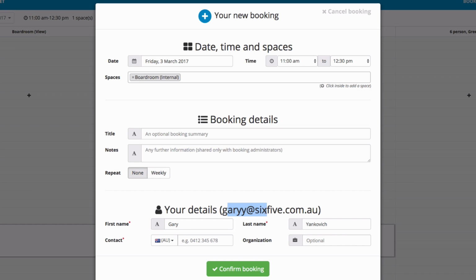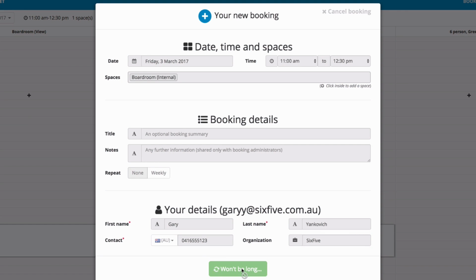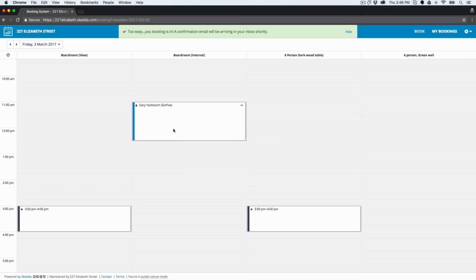So obviously we've got my email address here, first name and last name, and then just put in your contact number in there, and then the company you work for. Once you've done, these details will always come up in future ones, so you won't have to type them in twice. Click on confirm, and there we go, there's my booking.